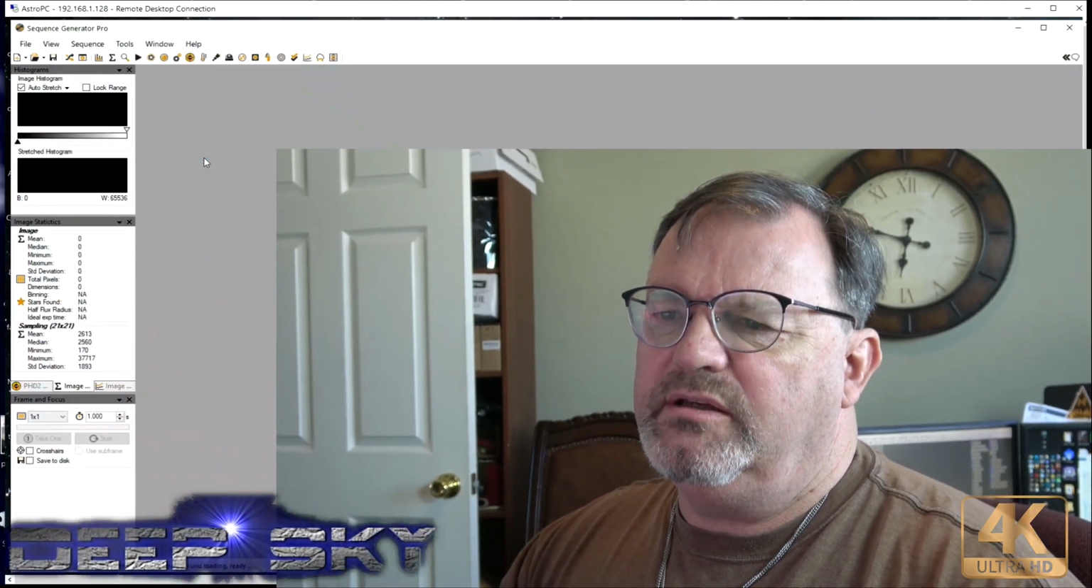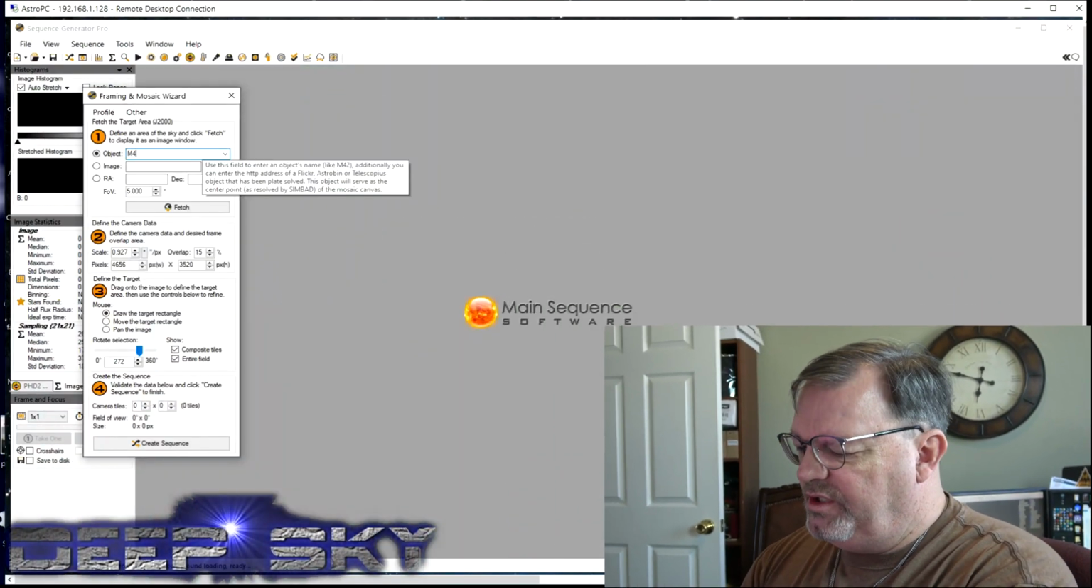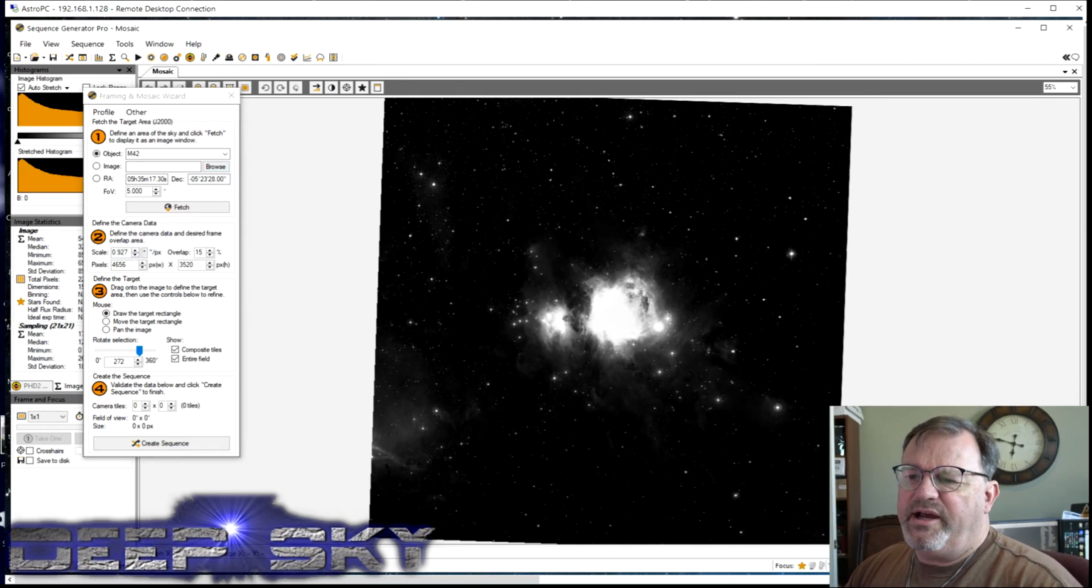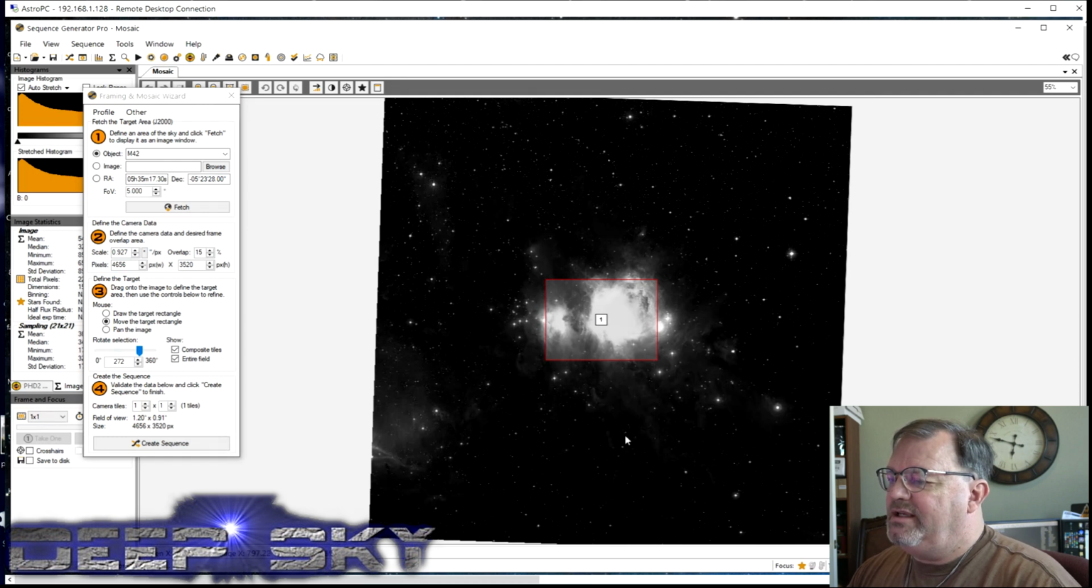Hey guys, so 4-panel mosaics. If we start by looking at Sequence Generator Pro, which is maybe a good starting point for this, go to Tools and Framing Mosaic Wizard, and type in M42 here. Now for my setup, I'm at about 1.2 degrees by 0.9 degrees. If I draw a little box here for the framing and mosaic, you can see how much of Orion I'm going to capture, everything within that red box. Everything outside of it is not going to be captured by my setup.